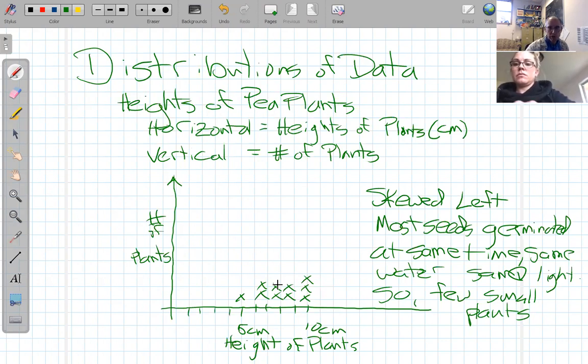So this was my pea plant data, where I was looking at the heights of plants in my garden and what kind of distribution it was. And since all the plants started germinating at the same time with the same amount of water and the same amount of light, I had very few small plants. Most of the plants were in the 7 to 10 centimeter range. So this distribution, I believe, is skewed left. And so I had to use my imagination and some past experience to guess at that graph. And so that's the goal for this assignment.